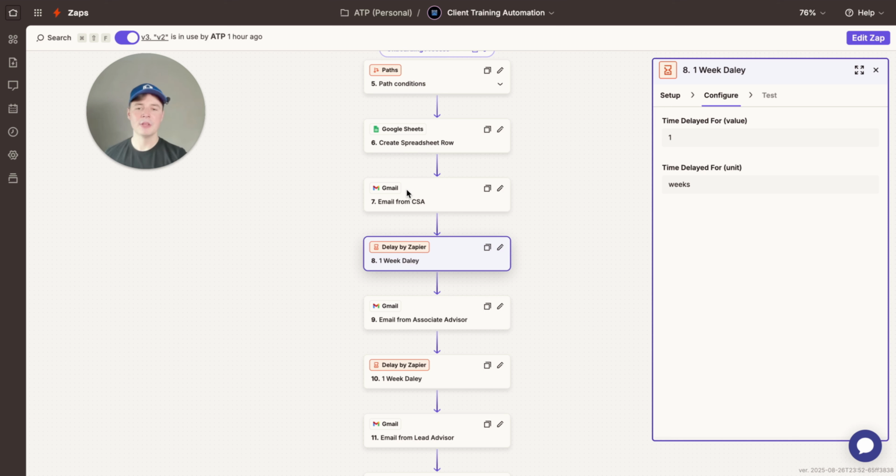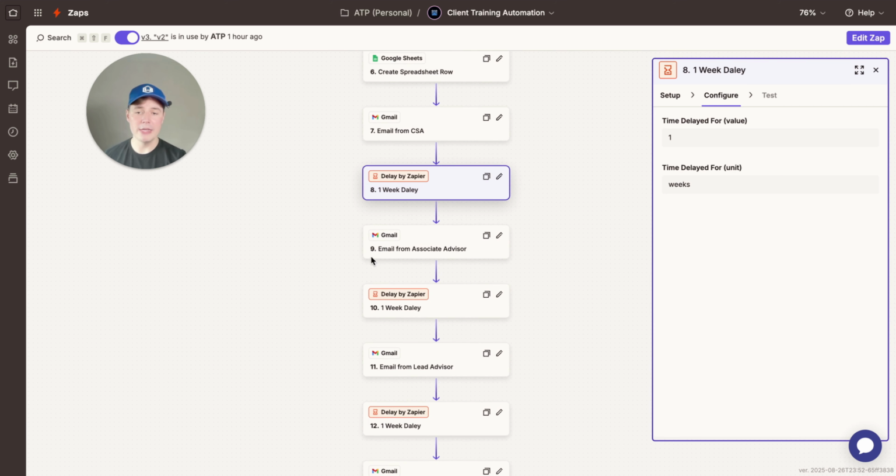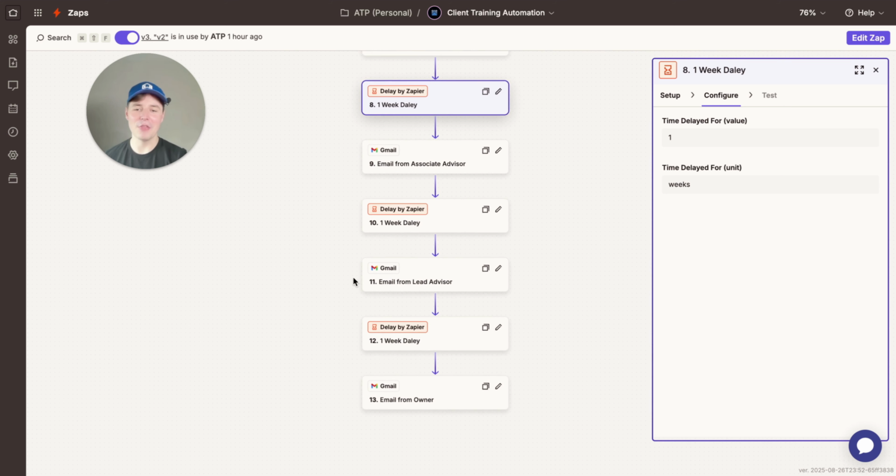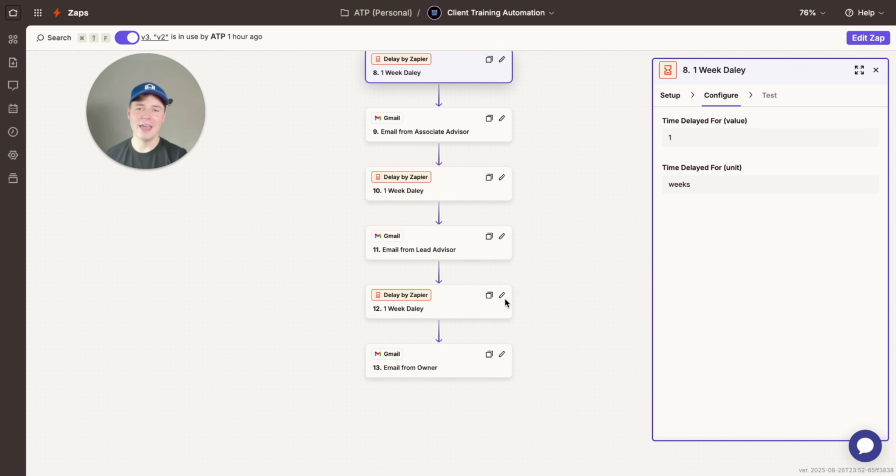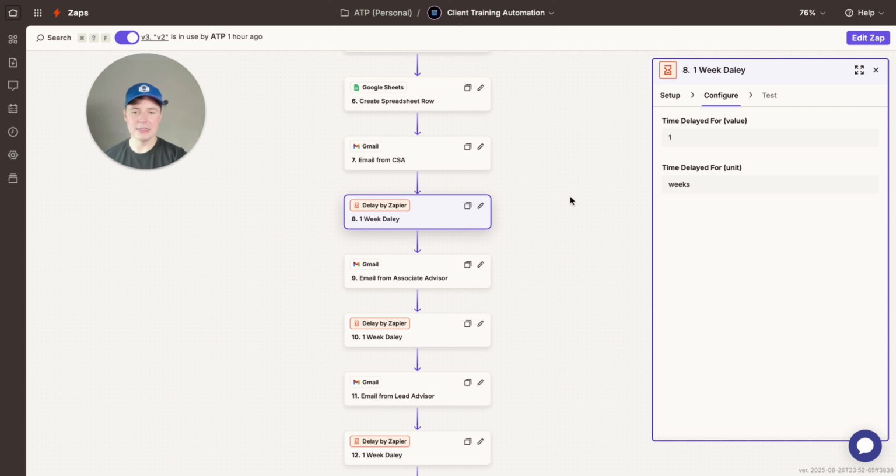And I'm going to show you exactly how this works. And so after the email from the CSA goes out, it waits 1 week, and then the email from the associate advisor goes out, waits a week, then lead advisor waits a week, and then owner. Now the lead advisor and the owner one, like I said, can be sent from a team email, whereas the CSA and associate advisor should be sent from themselves.